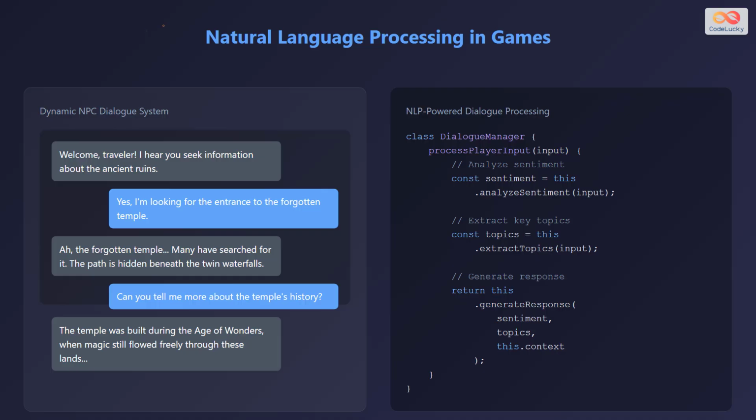Now let's focus on the NLP-powered dialogue processing code. The Dialogue Manager class defines a process player input method that analyzes sentiment, extracts key topics, and generates a response based on the sentiment, topics, and context. This demonstrates how NLP can be used to create more realistic and interactive dialogue in games.